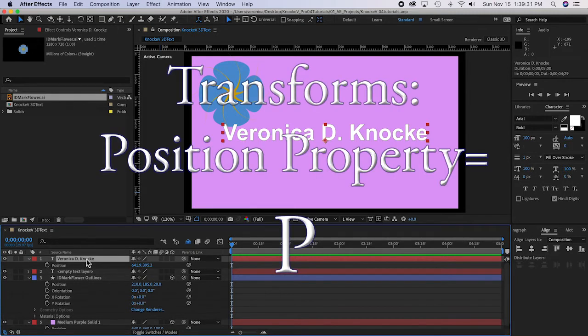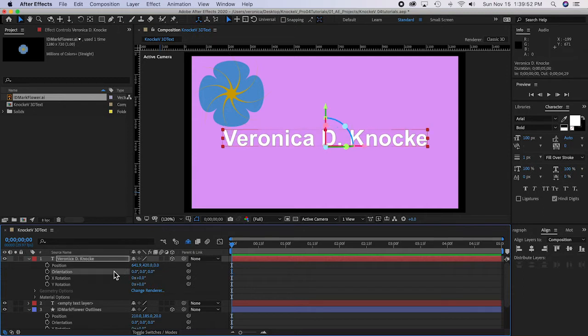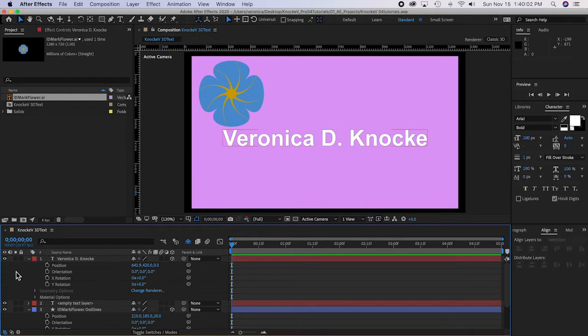I'm going to press P, click in the box to make it 3D, and then change the Y coordinate to 420. So it gives it some space. It's underneath the ID mark. Now I'm going to Command Save. I'm going to click in the gray area of the timeline to deselect it.